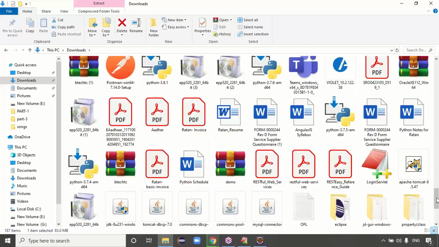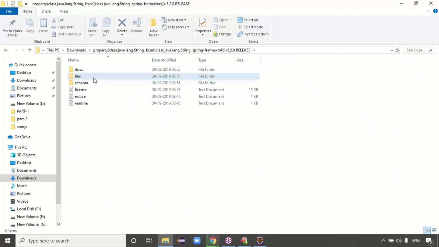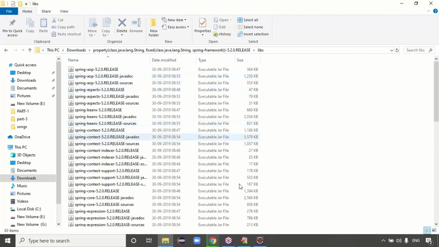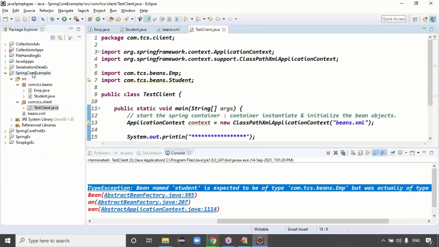Once you extract the zip file, at last you will see a proprietary class folder. Here libc is there, here the Spring jars are there. These jar files we have to build path. Guys, these jar files we have to build path. How to build path?